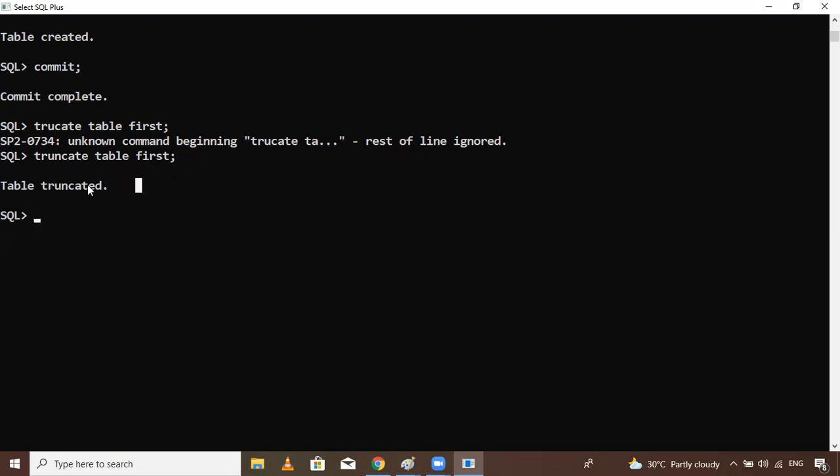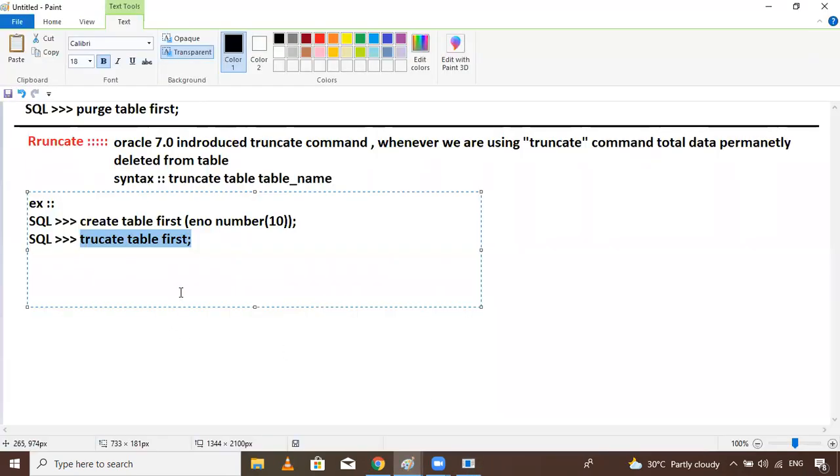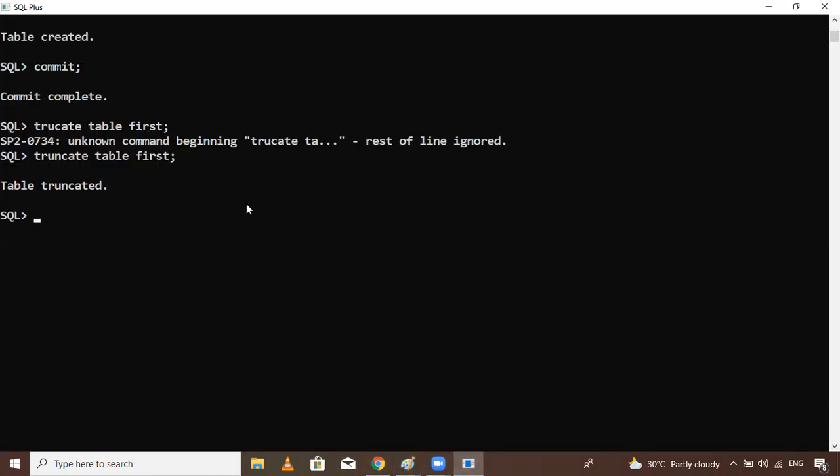So now the table is truncated. When you perform this operation, you get the message. Okay, now let's see again, let's start from first. No row is there. Okay, so now let's see.